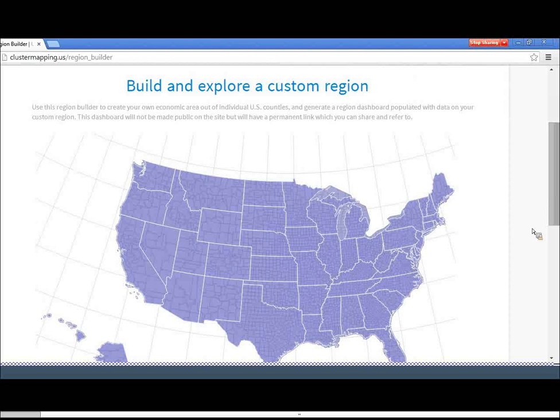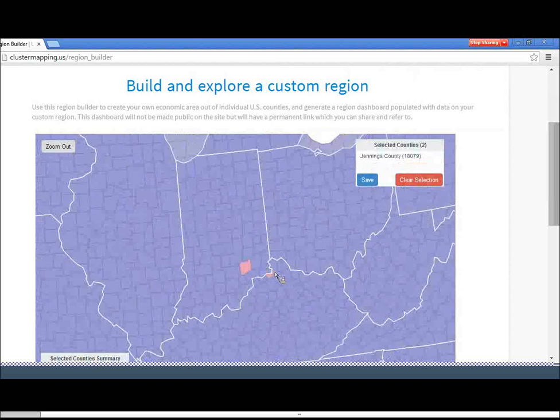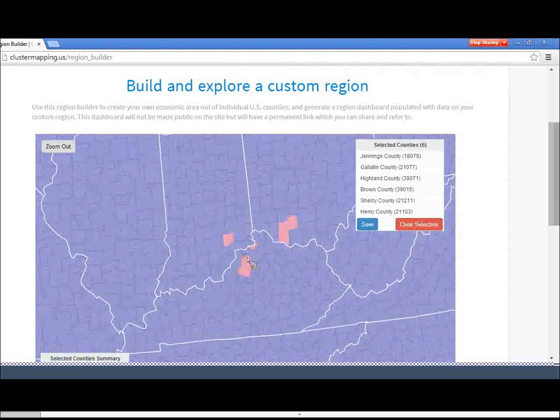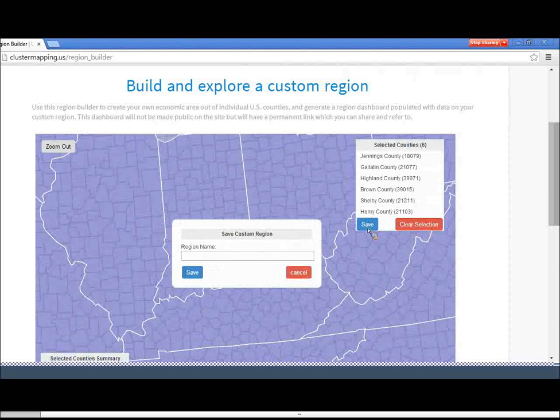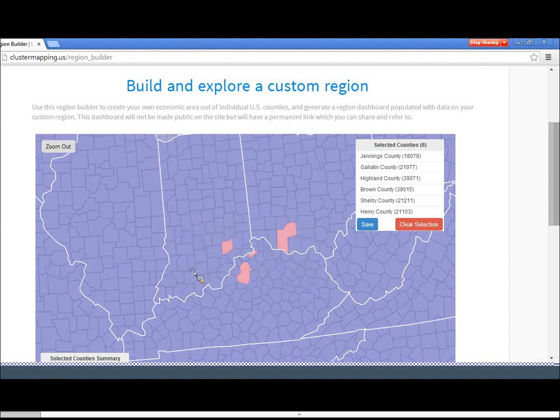You start by selecting the counties you're interested in and saving it under the name of your choosing for your custom economic area. Afterward, you can go to your user profile to locate the dashboard of data specific to the counties contained in your custom economic area. This dashboard will not be made public on the site, but you will have a permanent link which you can share and refer to with colleagues and partners.